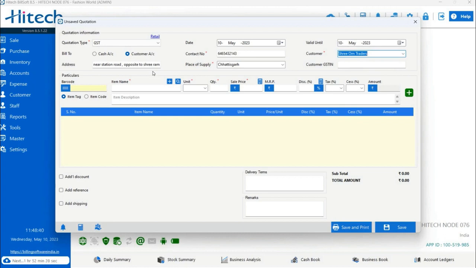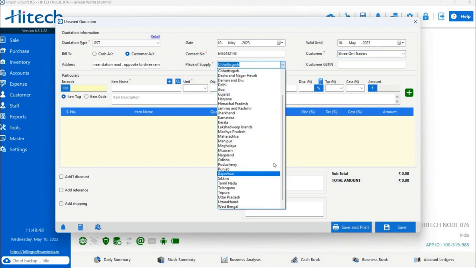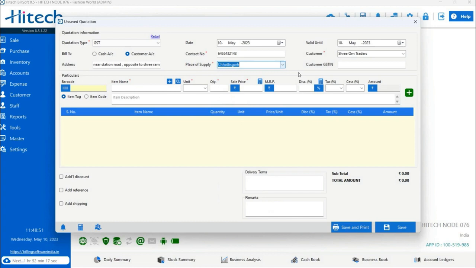Okay. The option is place of supply. So you can choose the place to wherever you are supplying your product. So you can choose accordingly from the drop down list. The next option says customer GSTN number. So if your customer has a GSTN number, so you can put it up here.